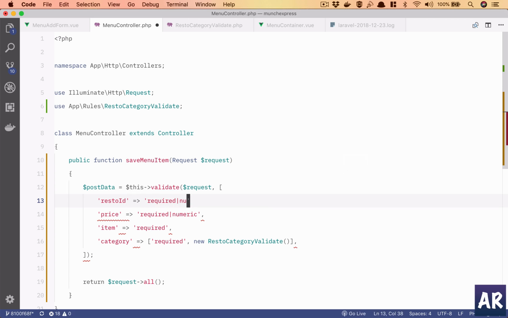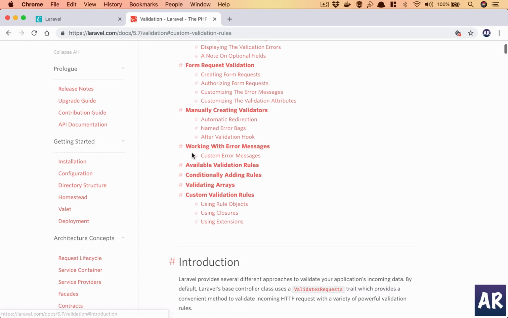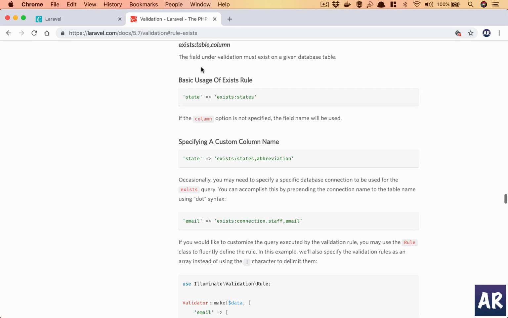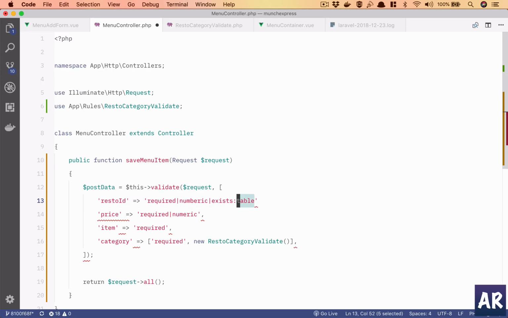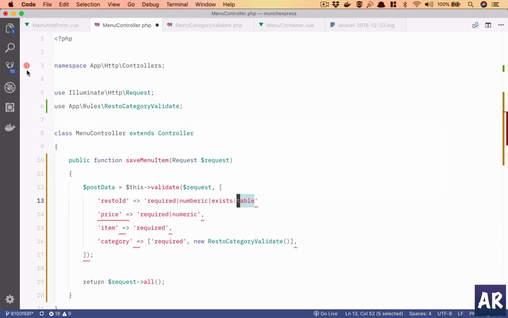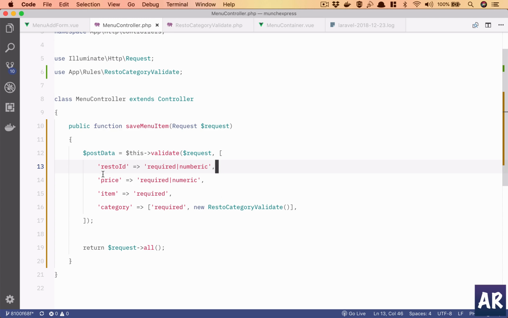Resto ID is required. It is numeric. And I think there is also a rule called exists. Let's quickly check that. Exists takes table and column, right? I don't have it yet, so let's not worry about that. Restaurant ID is kind of hard coded right now, so we'll not think about that yet.